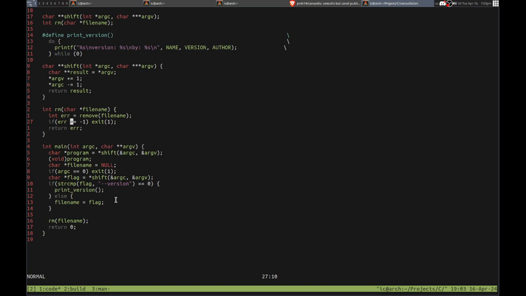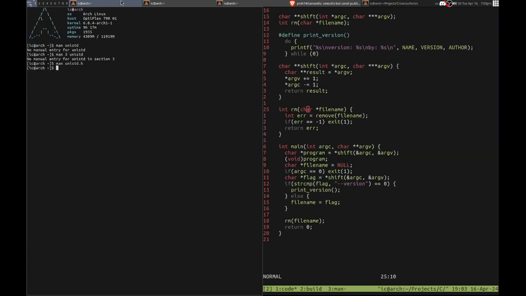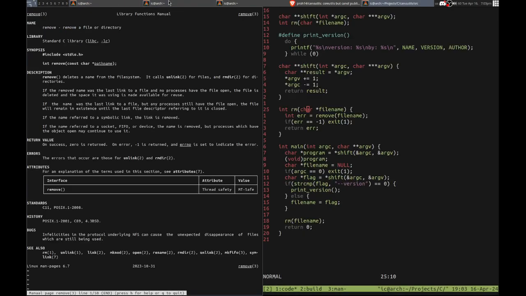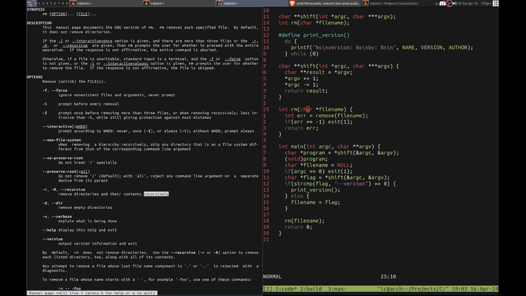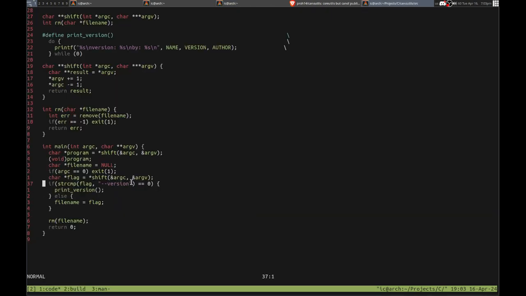So let's see. Pass the file name, and then we'll have the flags as well. So what are the flags? Let's go back to rm here. So for options, you have the four, right? You can basically stack flags. I don't know that I want to deal with that yet, actually. So we just have version and help as well. I should have a help message, right? So we can do that.